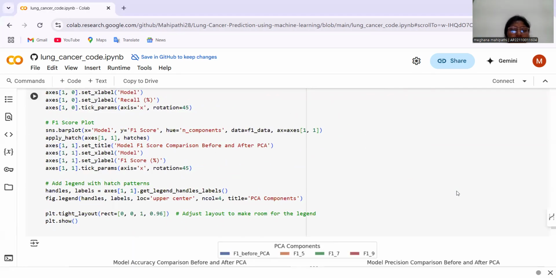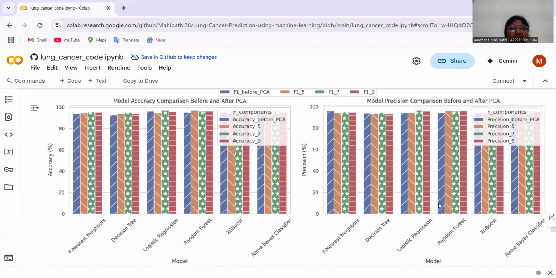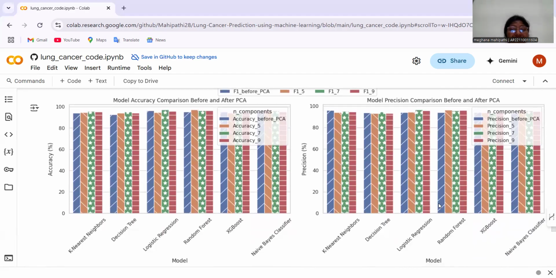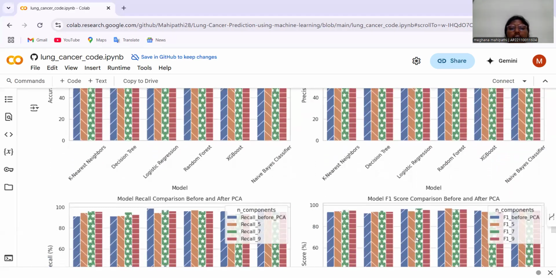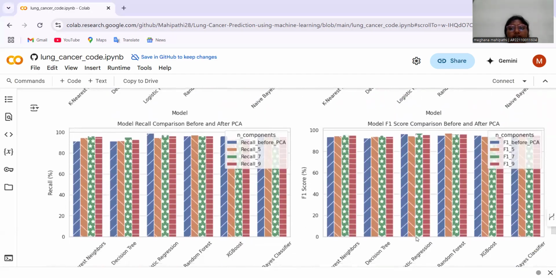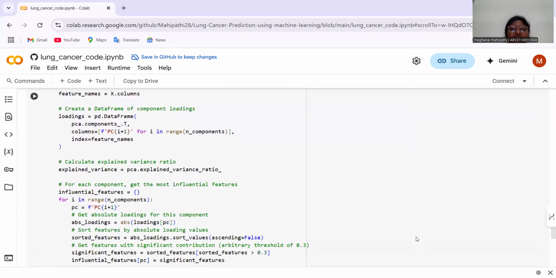we'll go with a graphical representation in which we compare the performance of multiple models before and after PCA by looking at various metrics like accuracy, precision, and recall. Each model's performance is evaluated with 5, 7, and 9 principal components, and we have used different patterns so that you can really distinguish between each bar. From this, we can definitely acknowledge that in most of the classifiers, 7 components has the highest accuracy.